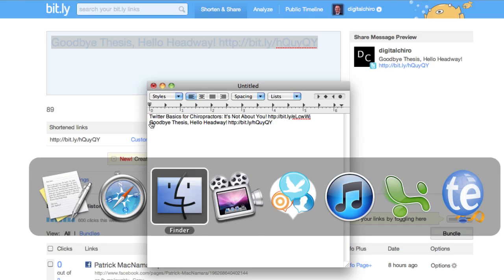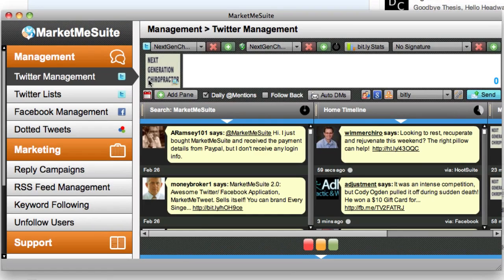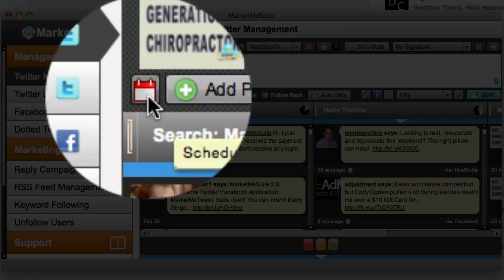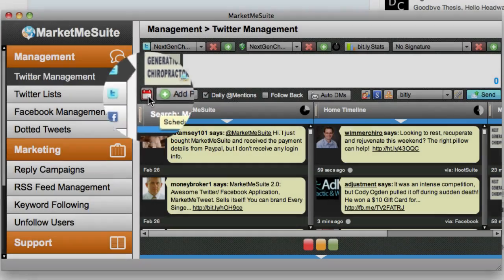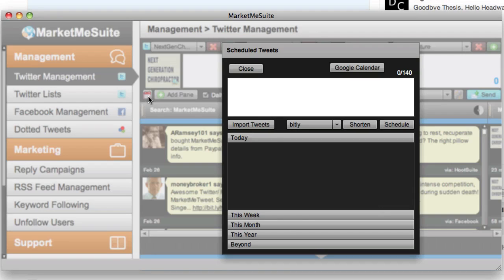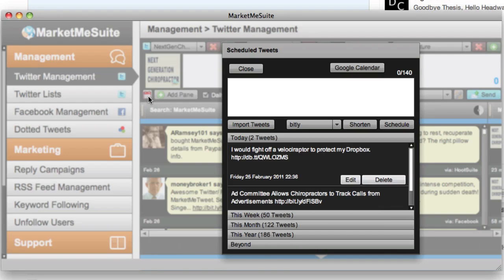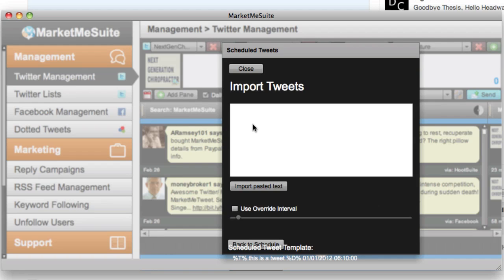Now let's just go on over to MarketMe Suite, and here we are in the Next Generation Chiropractors Twitter account, and I'm using MarketMe Suite 3.0, and in MarketMe Suite 3.0 you can schedule these by clicking on the little calendar icon. When you click on that, it brings up another window and allows you to import those tweets. So you click on Import Tweets, and this is very important.